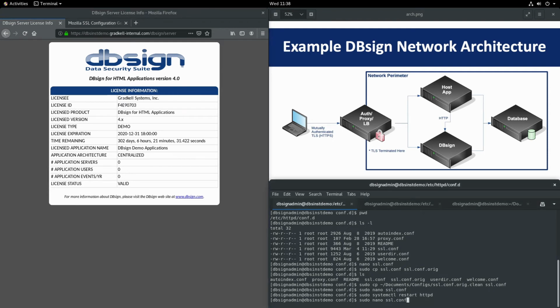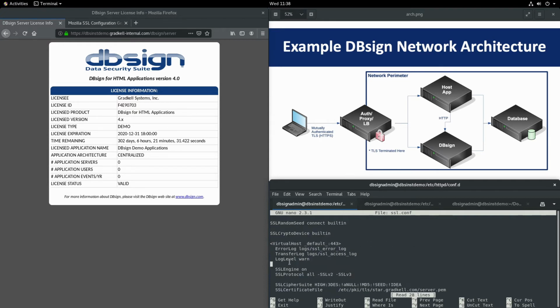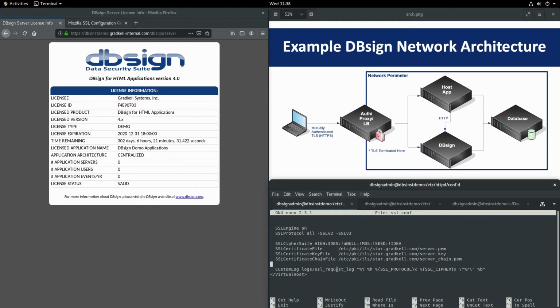Now, let's go back and take a look inside this SSL.conf for just a minute. All of these different lines and what they mean are just outside of the scope of what we're doing here and what I want to explain. But I did want to go through some best practices. You're going to want in your environment to be able to specify what protocols you're going to use and what cipher suites you're going to use and things like that.